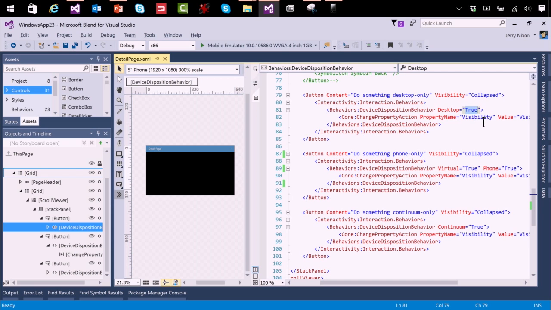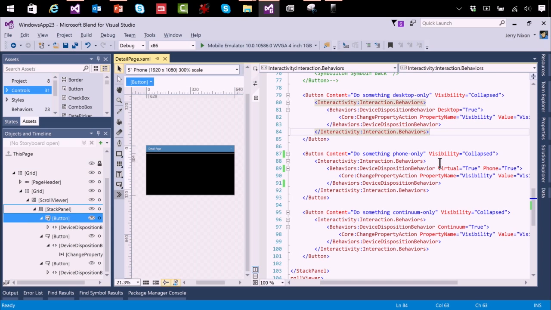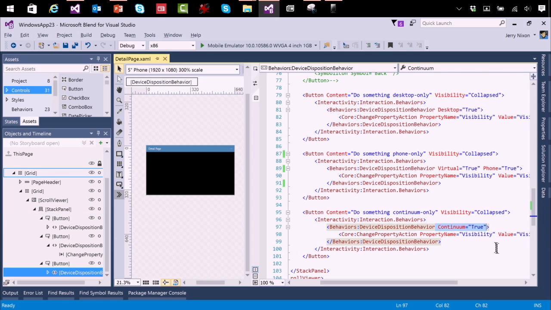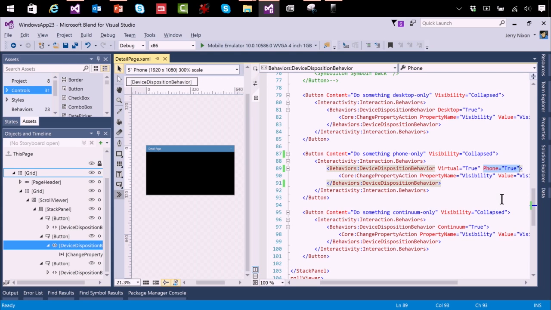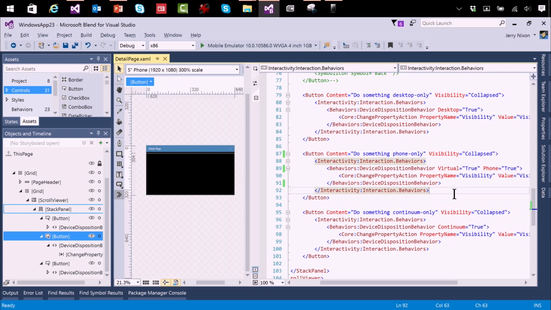You can add as many of these together as you want to, but in this case, for a simple demo, we don't. I'll drop down to Continuum, just so you can see Continuum is true. It's as simple as that, and you're done. And then we have phone is true, but because I'll be debugging this on an emulator, I include virtual is true as well. Remember, this isn't an and, this is an or. So when I do run this on the phone, it'll still be true, even though it's not in an emulator. So that's pretty nice.